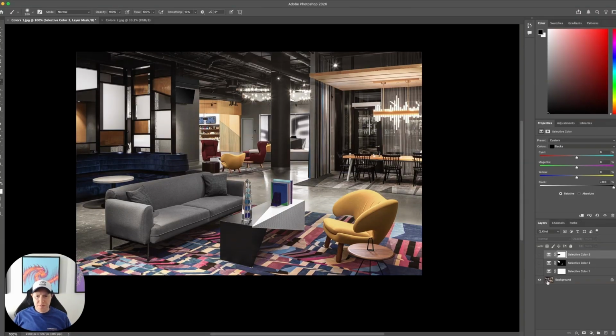So again, this is what we had before. We did some selective color work, and our blues are sharper, our yellows are sharper, reds are sharper, everything is just a lot nicer. And so let's just do a hue saturation just so we can compare.